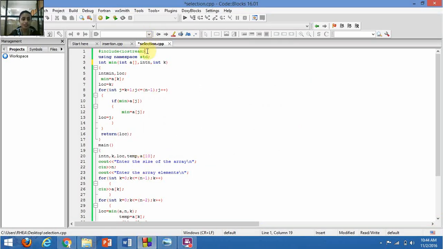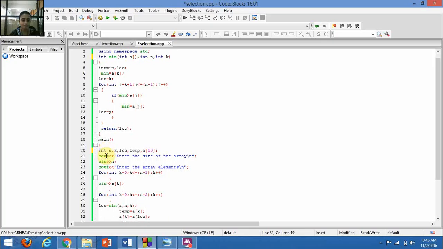First of all, we'll be writing the header file and the standard library function, and this is the function. But before that, let us see what we have written in the main function. In the main function, we have these variables, that is n, k, loc. This loc represents location. Then we have a temporary variable. Then we have an array of maximum size 10, so the user can enter a maximum of 10 elements. Here the user can enter the size of the array and then enter the array elements. This will allow the user to enter the elements for sorting.